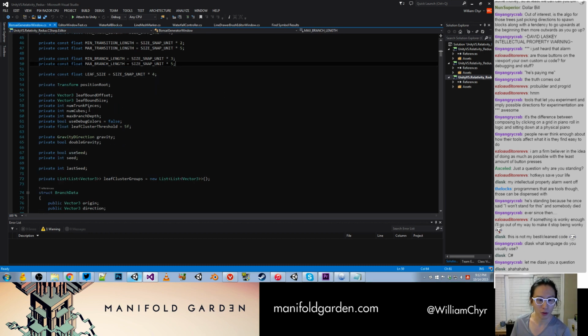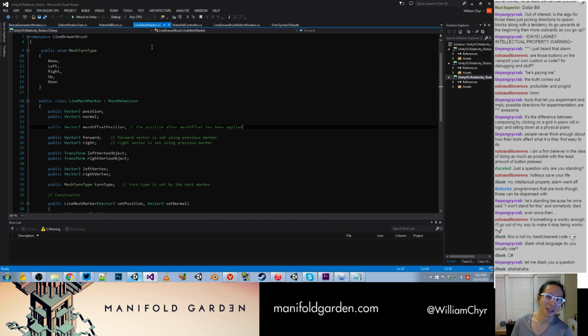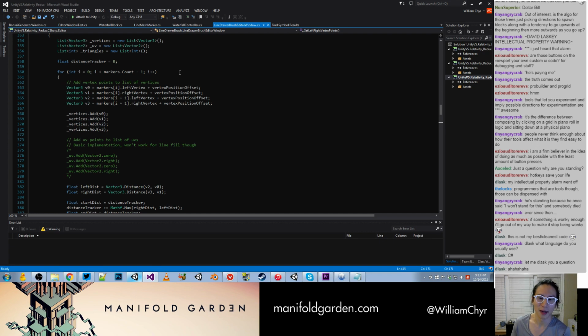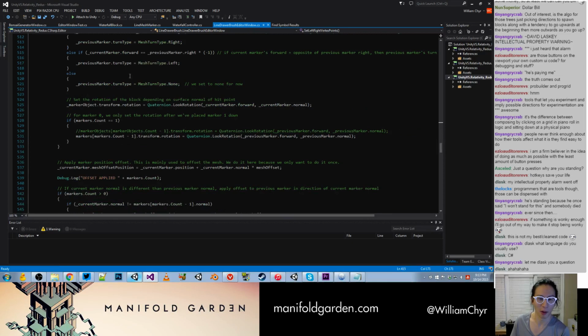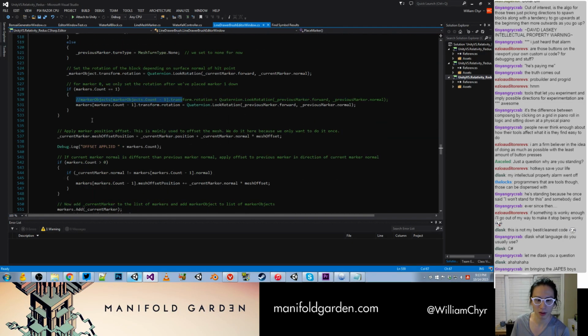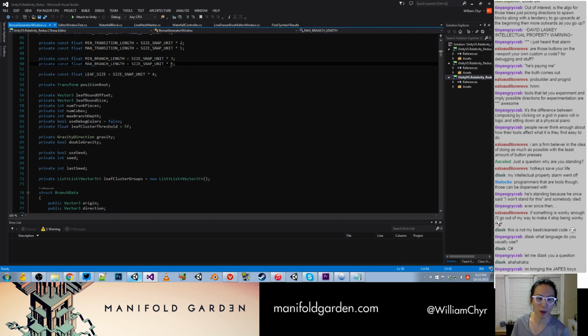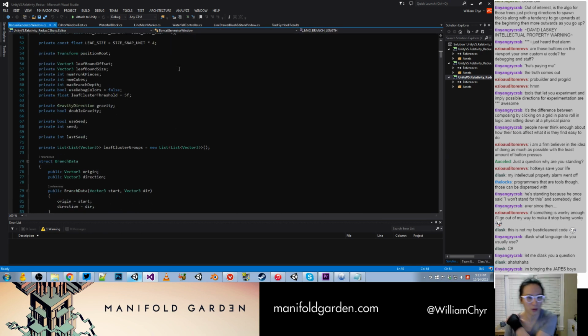Alright, leaf size, position root, leaf bound offset, leaf bound size, num trunk pieces, num cues, max branch depth. I mean, my line drawer brush editor window script is way worse. Although I like to think I am very good at comments. I think I probably go overboard though. But yeah, my code is way worse. So leaf cluster threshold, gravity, double gravity, use seed, last seed, leaf cluster groups.